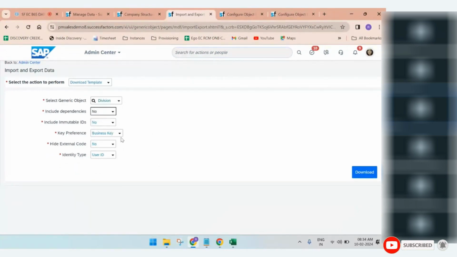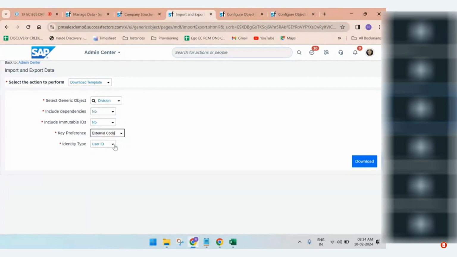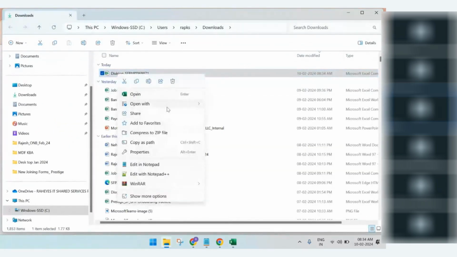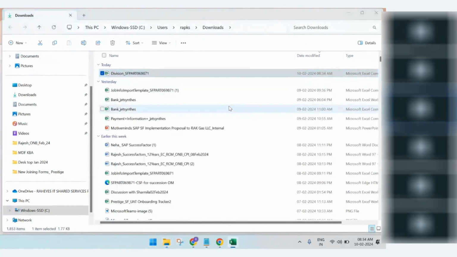Just mention including dependents. Let's make it no. Choose the key preferences external code and say download. You are going to download one CSV file. This is the CSV file. Immediately come down here and open this one with Excel.